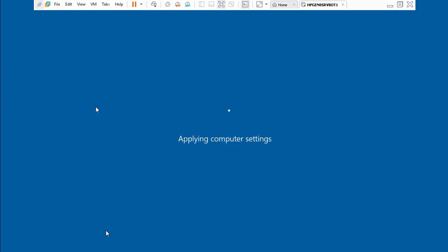It's applying the computer setting, and then it will begin applying the default domain policy, and the other group policy objects. It's taking a little bit of time because this is the first time to apply the policy.